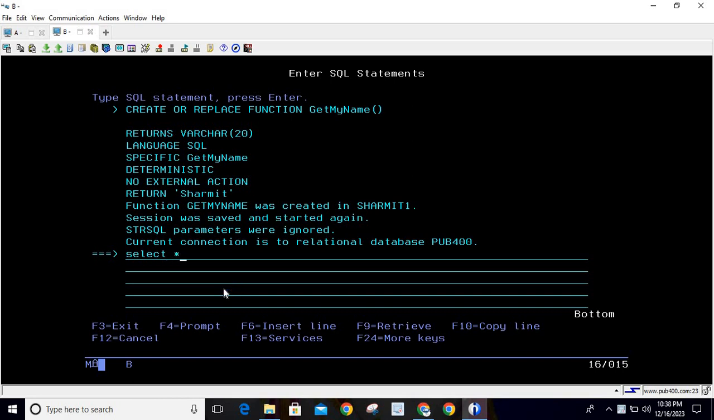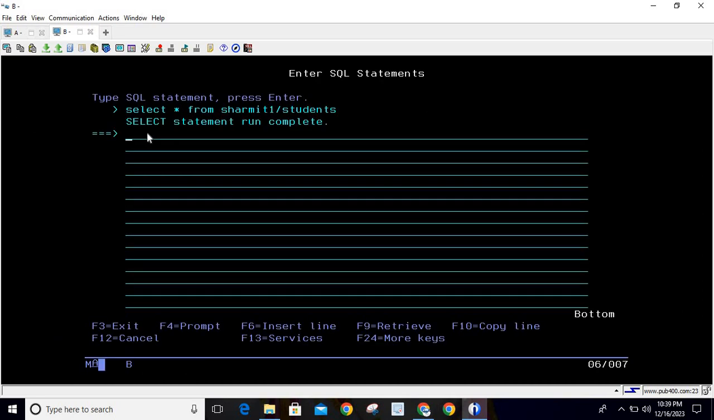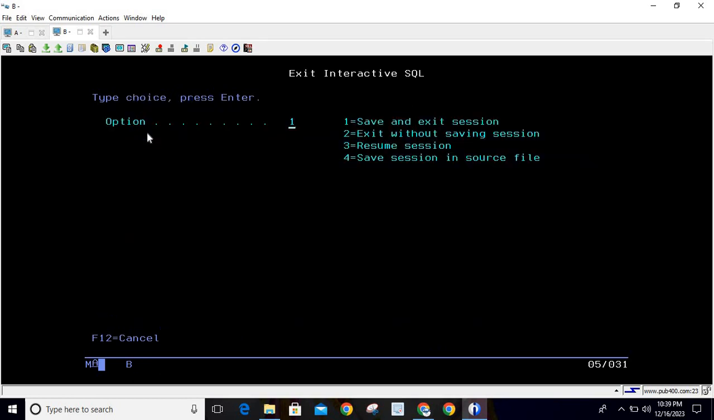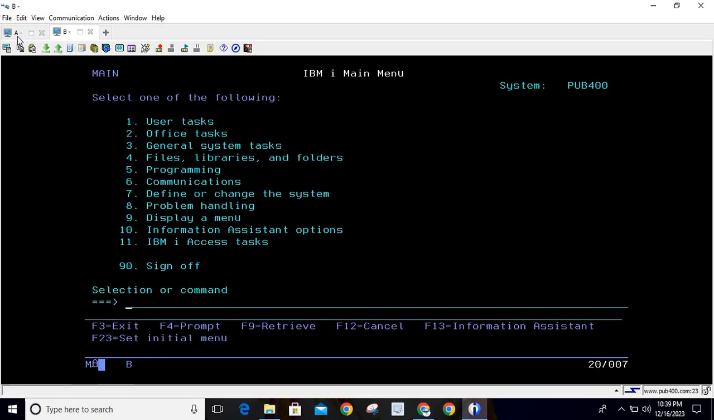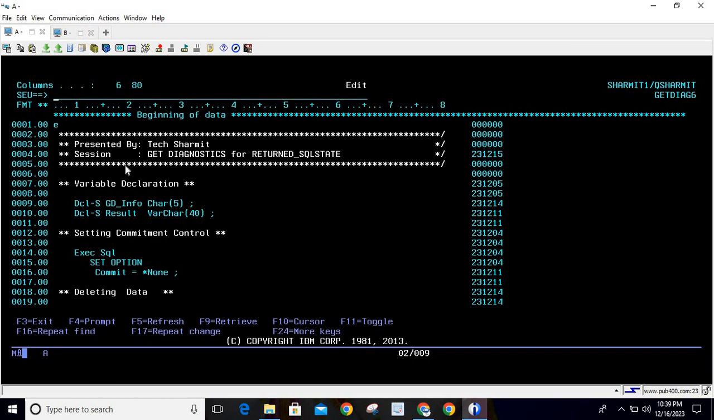Select star from, this is just a normal query, Sharmit1 slash, and my file name is students. Here you can see we have only one record with the ID 100 and student name is test. Only one record with ID 100. Just keep this in mind that we have only one record with a student ID 100. Now we will walk through the program.